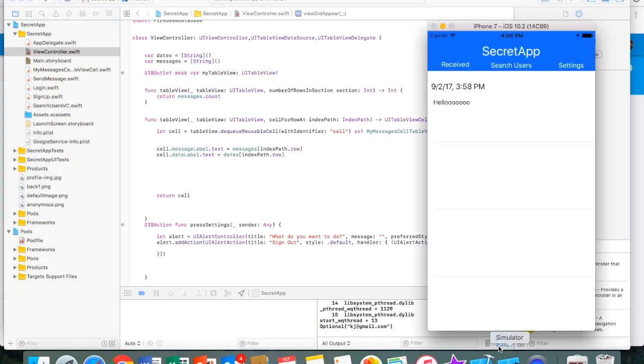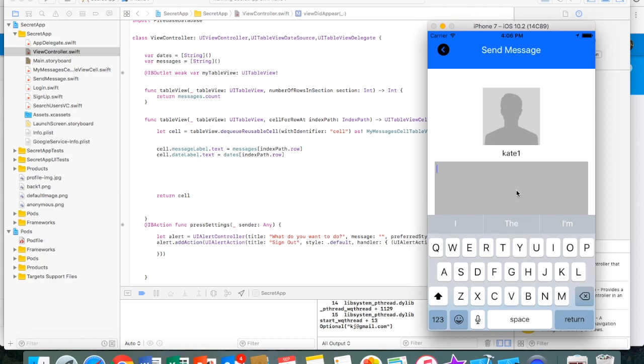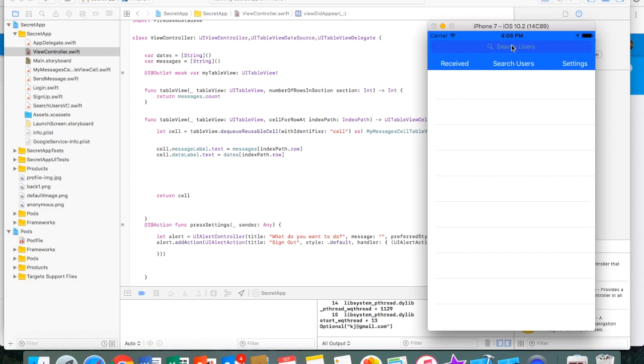All right, and I think there was one more error. Let's say you search a user, right? You have a user called, let me open up this, Kate1, and you go to it, and then you send her a message, hey, what's up, right? And then you press send. You press send, but it's still on this page, so you don't even know that you sent it. So what we're going to do is we're just going to dismiss this page, and we're going to go back to the previous page, which is the search users page that you can search for another user.